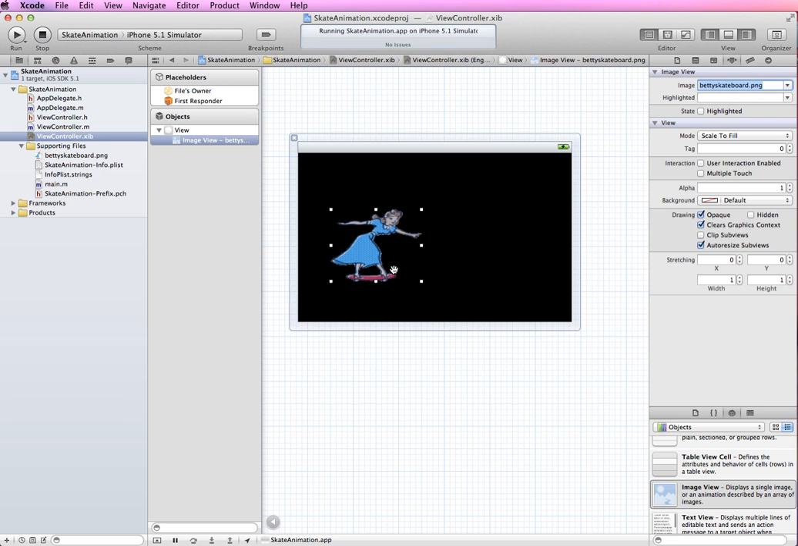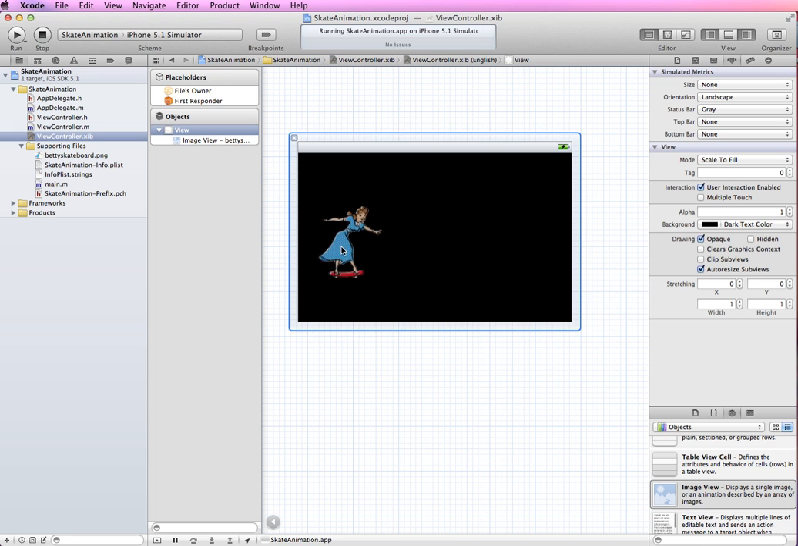Now she looks a little distorted, so instead of scale to fill, I'm going to choose aspect fit. And that generally gives you the best proportion for your image. It shows it in a normal proportion. So I'm just going to position her on the screen.